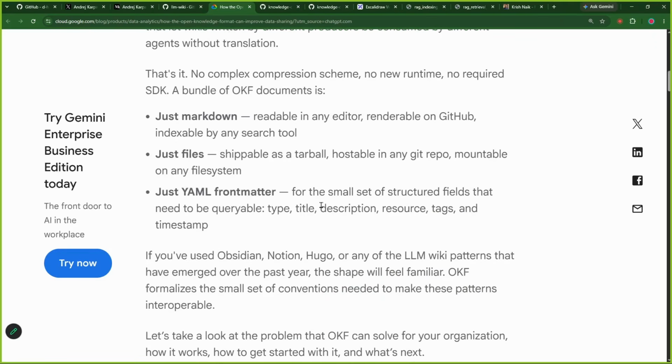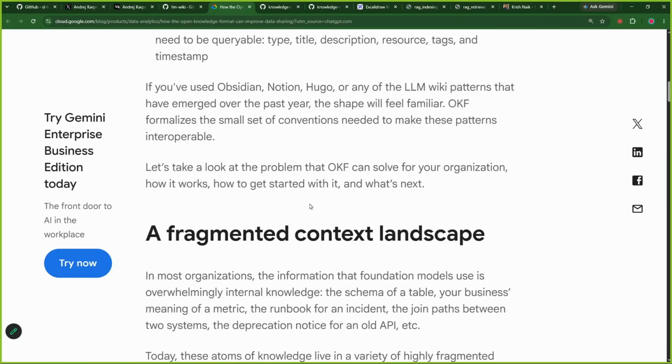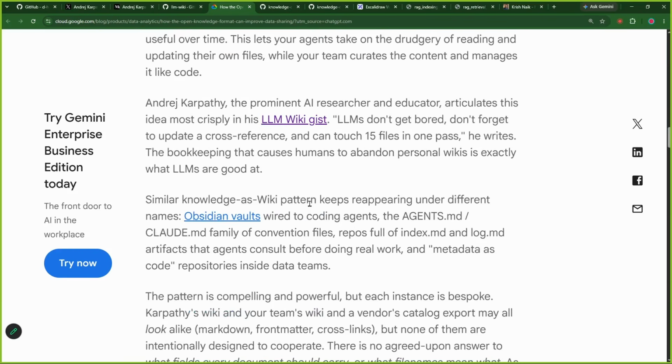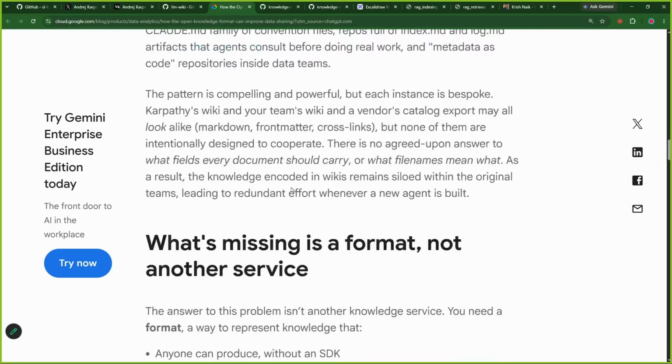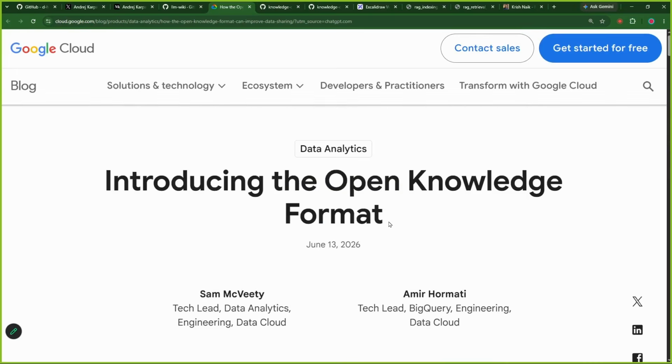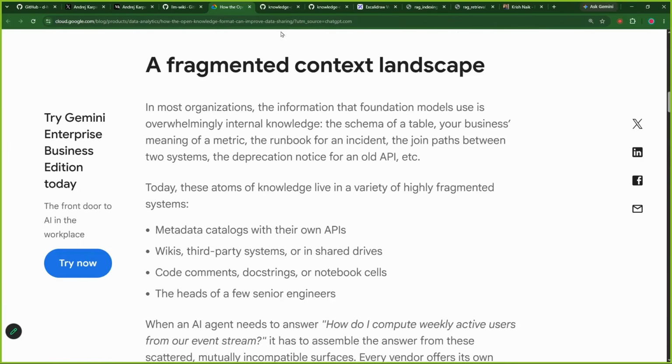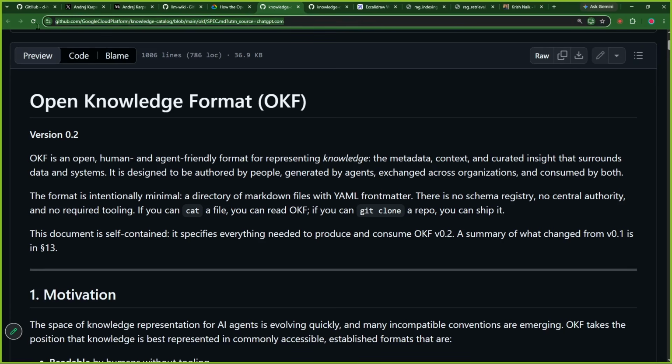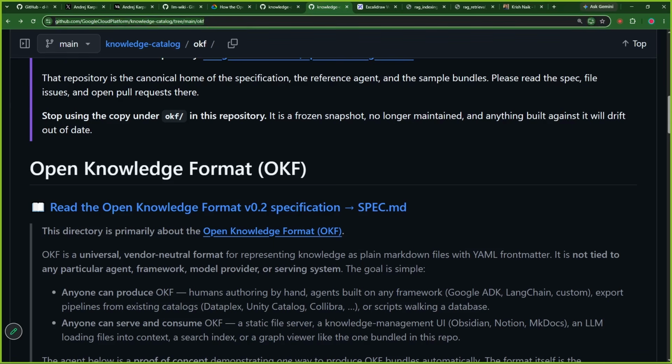If you are wondering where I studied this OKF from, I studied it from the GitHub of Google. They have given this link somewhere. Let me see where their link is. Somewhere they have given this link, but no worries. This is their GitHub. I'm sharing both of these links, this link and this link. Let us go through these links.